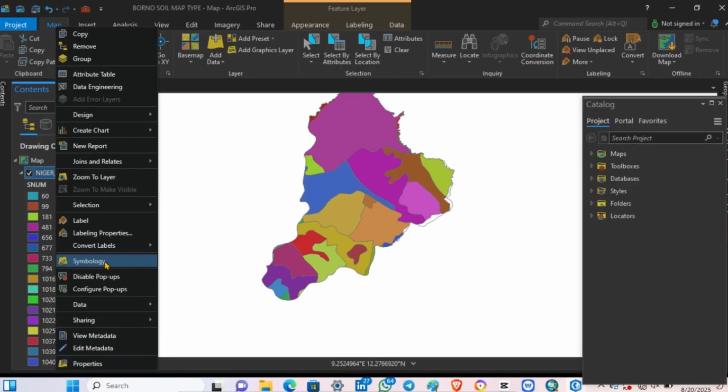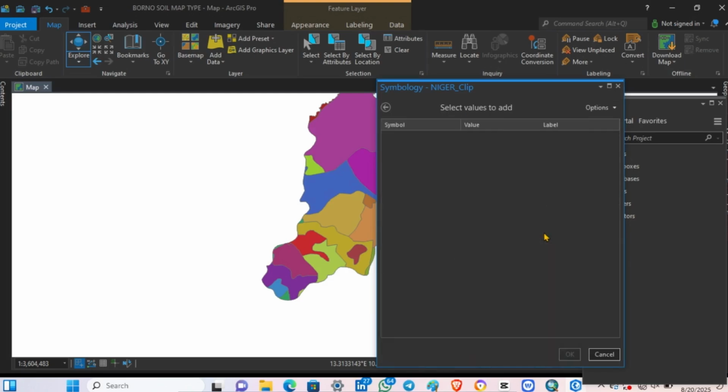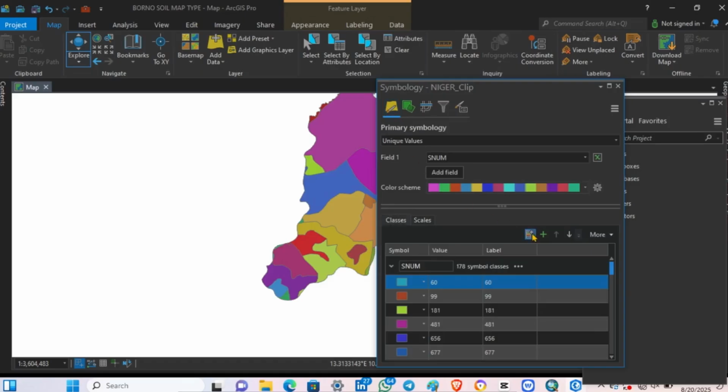I'll go to symbology. Make sure that your field is under S1. Then I will add field. The classes you are seeing here are the previous classes we have in Nigeria. So I will add the new classes of this area, the new classes of this Borno soil type. Click.